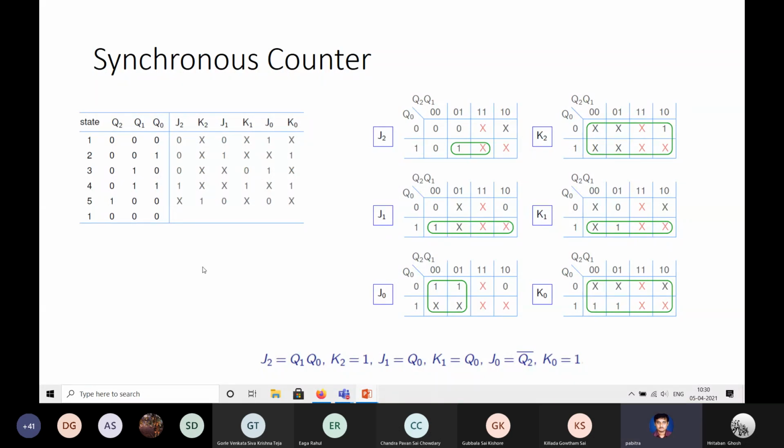Once this table is ready, for each of these 6 variables, because I have to find the logic for J2, K2, J1, K1, J0, K0, these are my desired outputs. For each of these variables, as if these are the outputs of this truth table, I write down the Karnaugh map. What are the inputs of the Karnaugh map? There are 3 inputs, Q0, Q2, Q1. Let's look at J2. J2 is the output. So what is the requirement? Now it's just like a truth table.